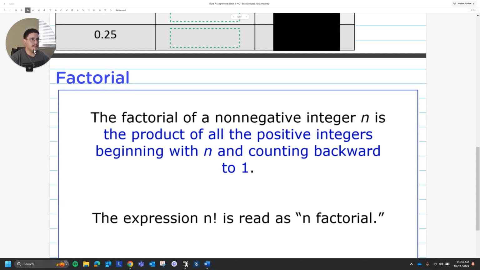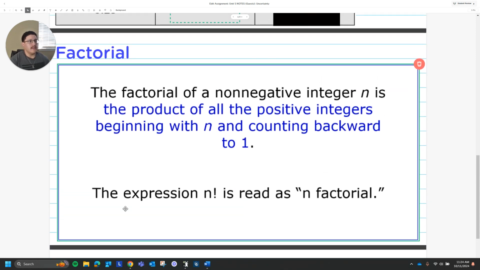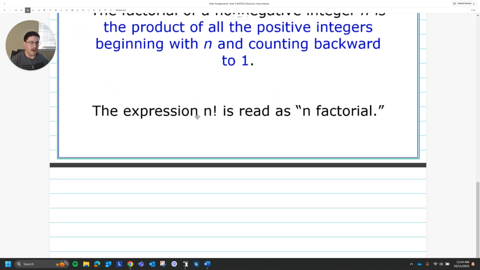Factorial. So here's the definition of factorial. The factorial of a non-negative integer, n, is the product of all the positive integers beginning with n and counting backwards to 1. Okay? So the expression n exclamation mark is read as n factorial in math. So this is the technical definition. Now, what does that mean for y'all, the students?